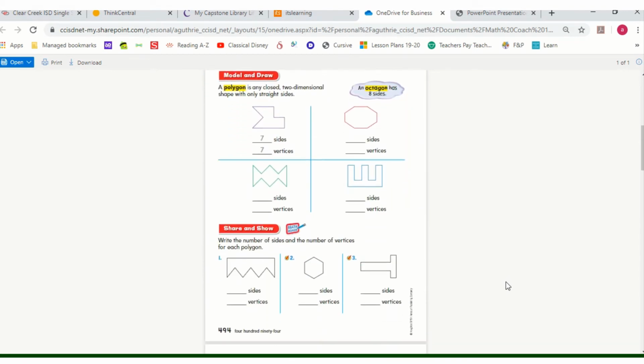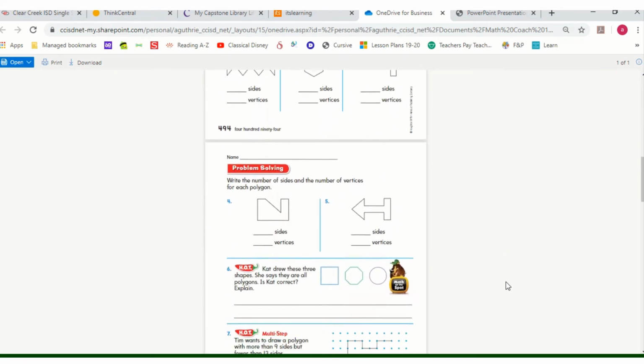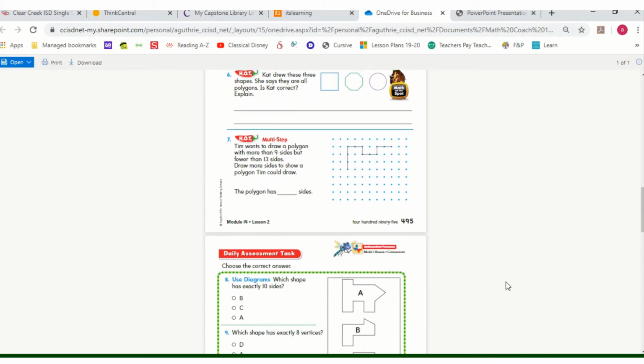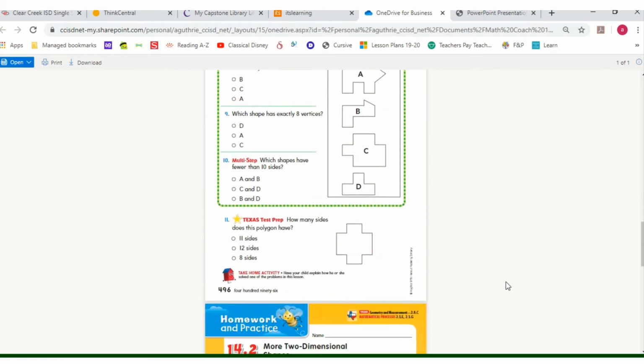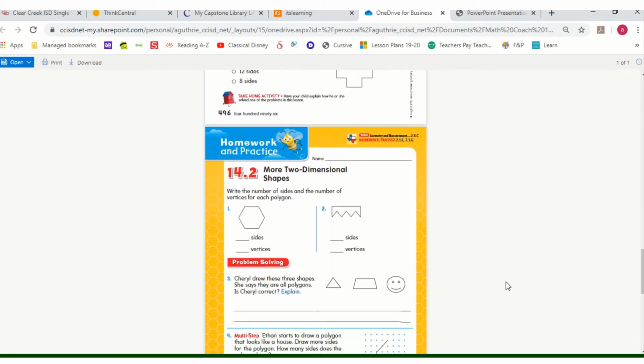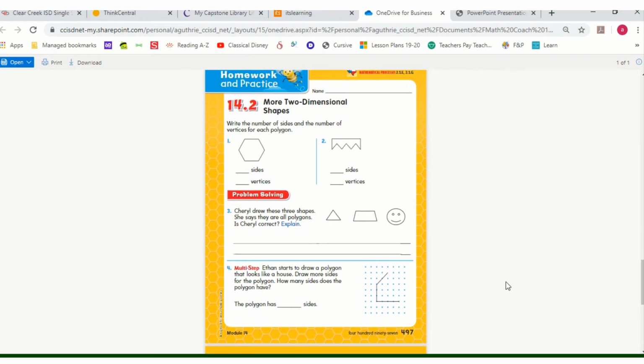497, 1 through 4. So these are additional problems you can do to help work on your skills, but for your homework, you have problems 1 through 4 on page 497. So write the number of sides and the number of vertices for each polygon. Here, this one, and also number 4 on here as well.